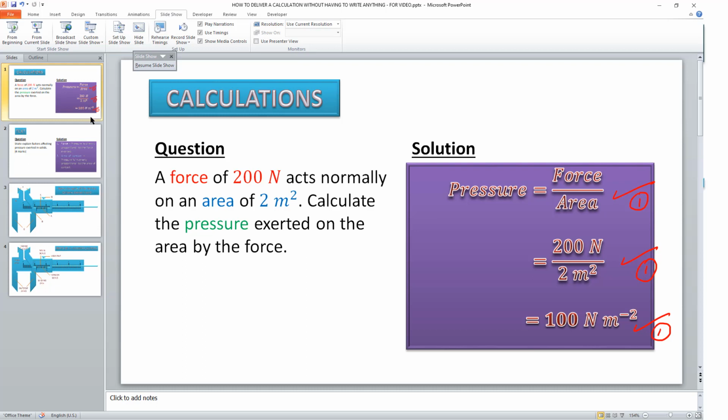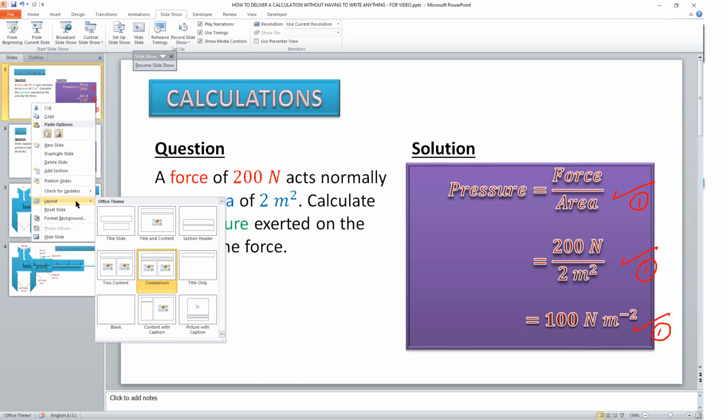So that is the first step. You prepare a complete slide over here. Of course, when it comes to the type of slide that you use, right click on any of the slides. You have this menu here. When you come to the layout of the slide that you want to use, notice that the one I chose was the one with comparison because I want to write the question here and the solution here. But you can choose any other slide as you may wish.